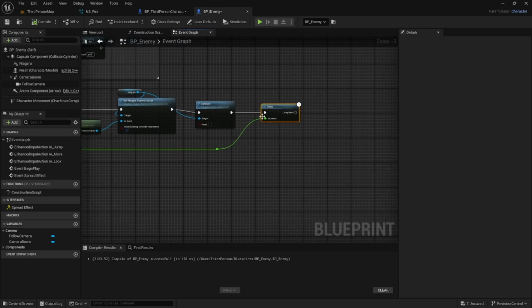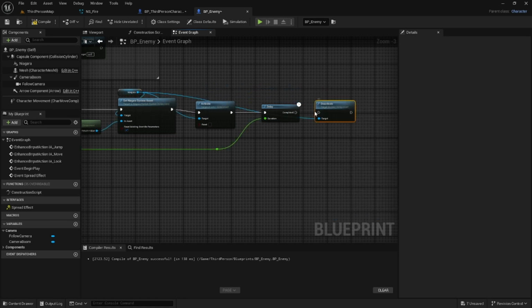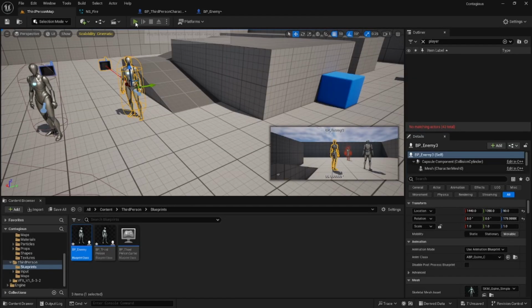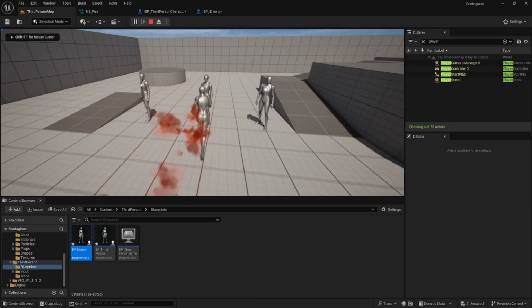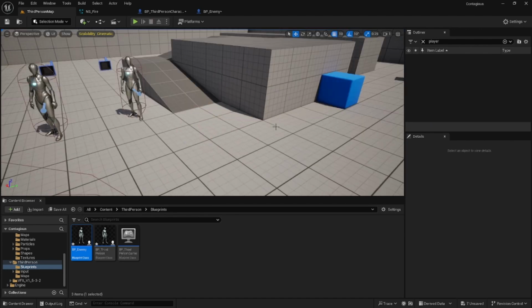Once the delay is over, we want to grab that Niagara system again and say deactivate. So go ahead and connect that. So now whenever I run it, it'll only be set to 3 seconds. Each one will be on fire for 3 seconds and then stop, just like that.